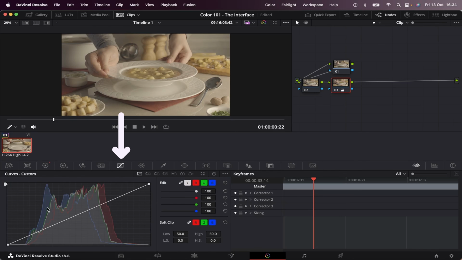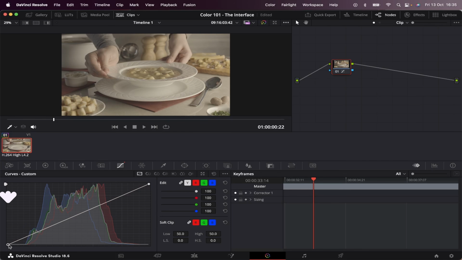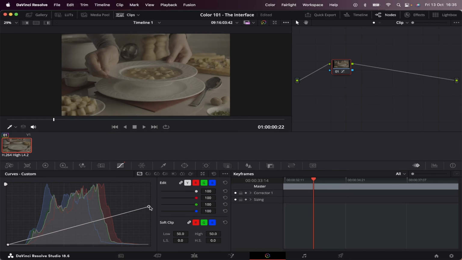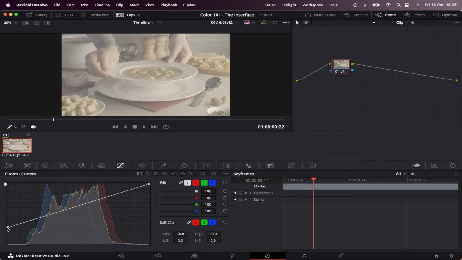Here we have the curves. Now this is a very powerful tool which you'll be using a lot. So here you have a lot more precision when you're working with your lighting. So the left bottom part of this curve are the shadows, and the top right is the highlights. So if you turn this down, the image gets darker, and if you turn this up, the image gets brighter.